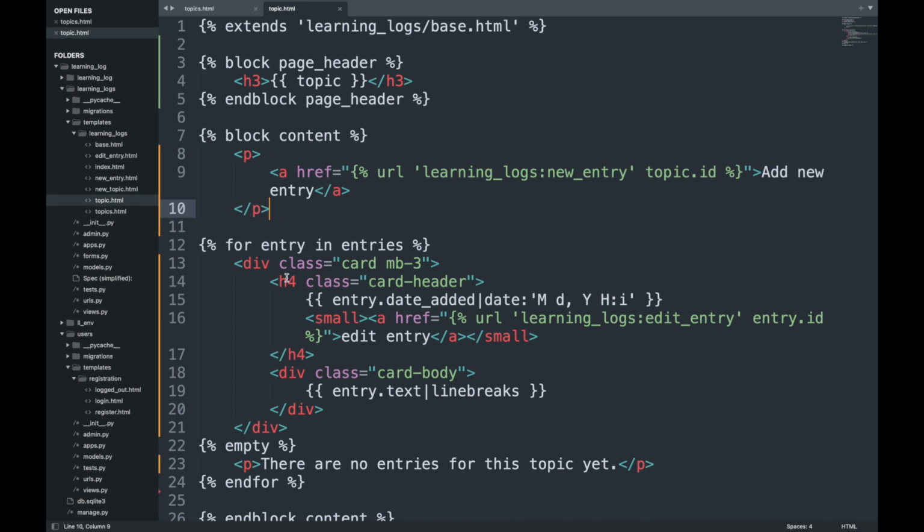So the first entry here is an H4 with the selector card header, and here we have the actual date, so the month, day and year when the entry has been made, and we also have the option to edit the entry.